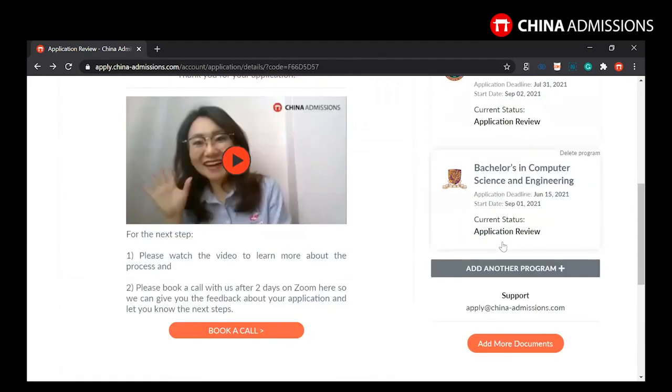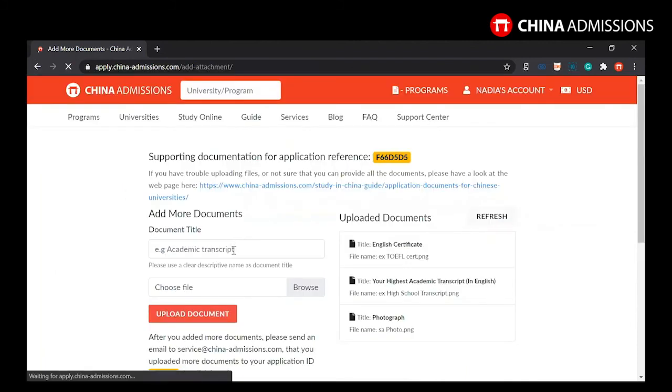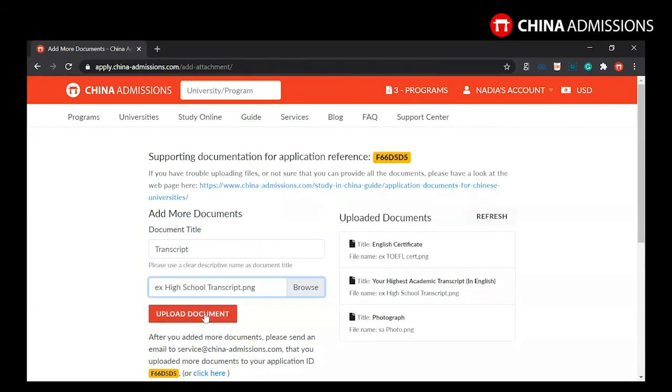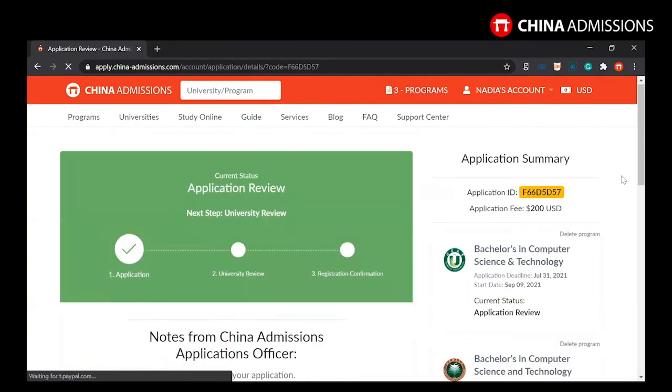So what to do if you want to add more documents, because previously you haven't submitted all the documents? You can just click this button over here to add more documents. And then you can write the document's name, for example, transcript, and then choose the file and upload the document. Right, and then you can just simply click the upload document button, and then your document is uploaded to the system. So basically, that's the end of the tutorial.